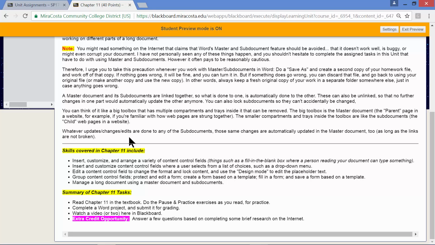Down here at the bottom we have the bulleted list of the skills covered in Chapter 11 and a list of the tasks for Chapter 11. You're going to do one major project that will be submitted into SimNet. You're going to watch videos, and if you want some extra credit points, I believe it's 10 extra credit points, you can do that as well.